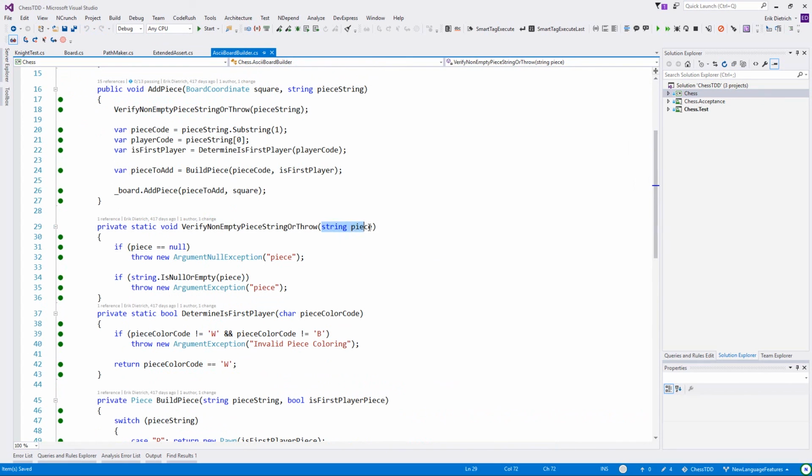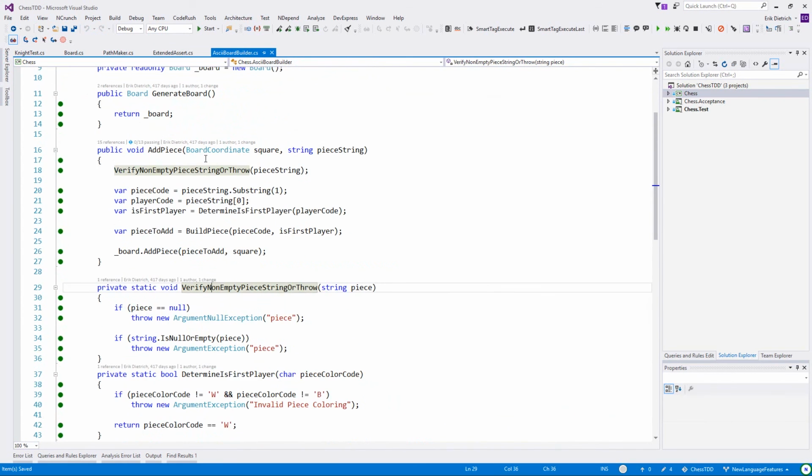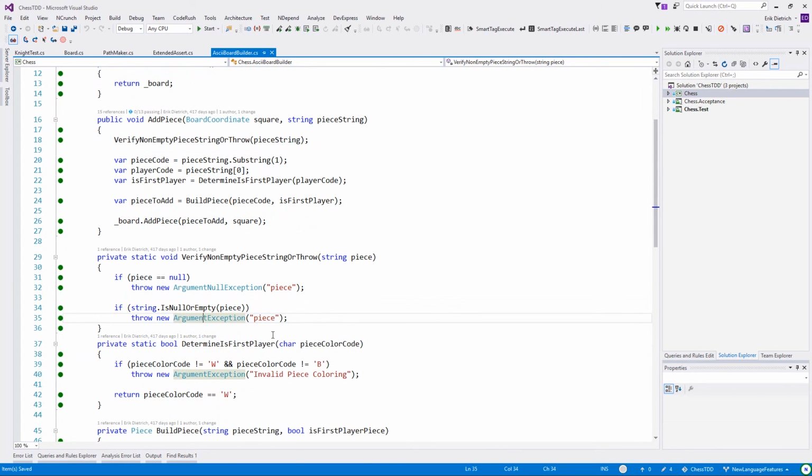I'm doing something that's pretty common. If I have this verification construct to check the arguments to methods to make sure preconditions are satisfied. In this case, I'm going to say, well, I don't want this piece string to be null. If it's null, I want to throw a null argument exception. And if it's empty, I want to throw an argument exception. That's a pretty common thing to do in the language. And probably, most people are going to think to themselves, well, this is perfectly satisfactory.